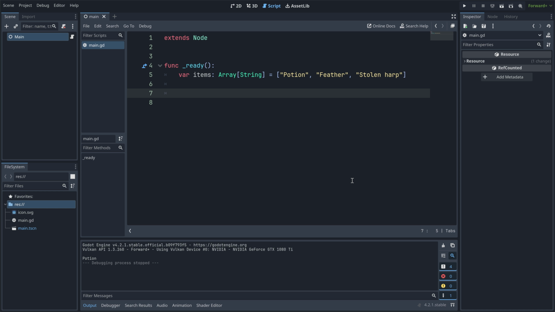Loops allow us to repeat code a number of times with small variations. They are perfect for iterating through all the elements in an array. If, for example, we wanted to print out all the items in our array here, we can do that easily by using a for loop.